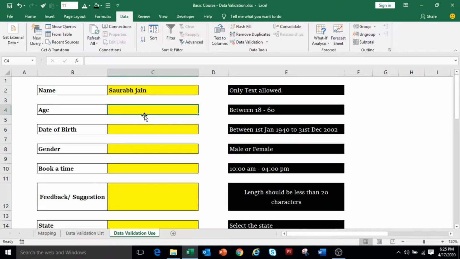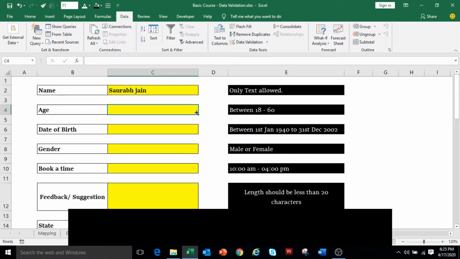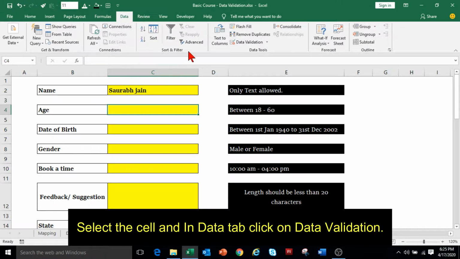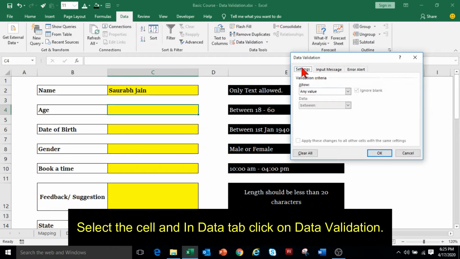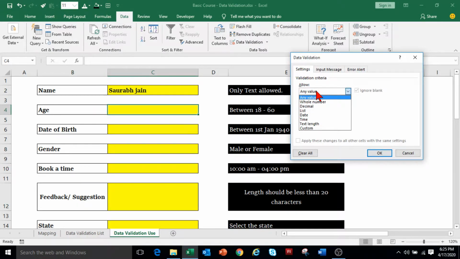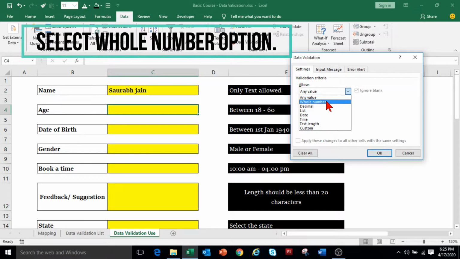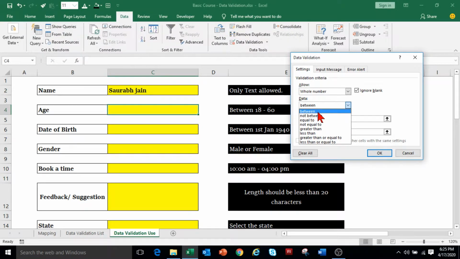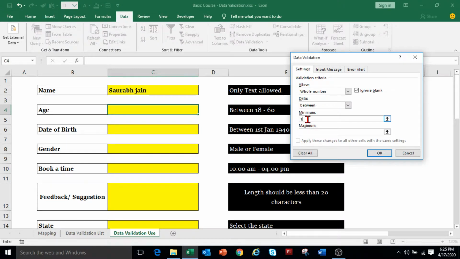The second field is age, and the condition is that it will accept only ages between 18 and 60. To put the condition, select the cell and go to the Data tab. In Data Validation, under the Settings tab, click on the Allow drop down and select Whole number. Now in Data we have different options available. Because we have to specify the range, I'm selecting Between. The minimum is 18 and the maximum is 60. So type 18 in Minimum and 60 in Maximum.